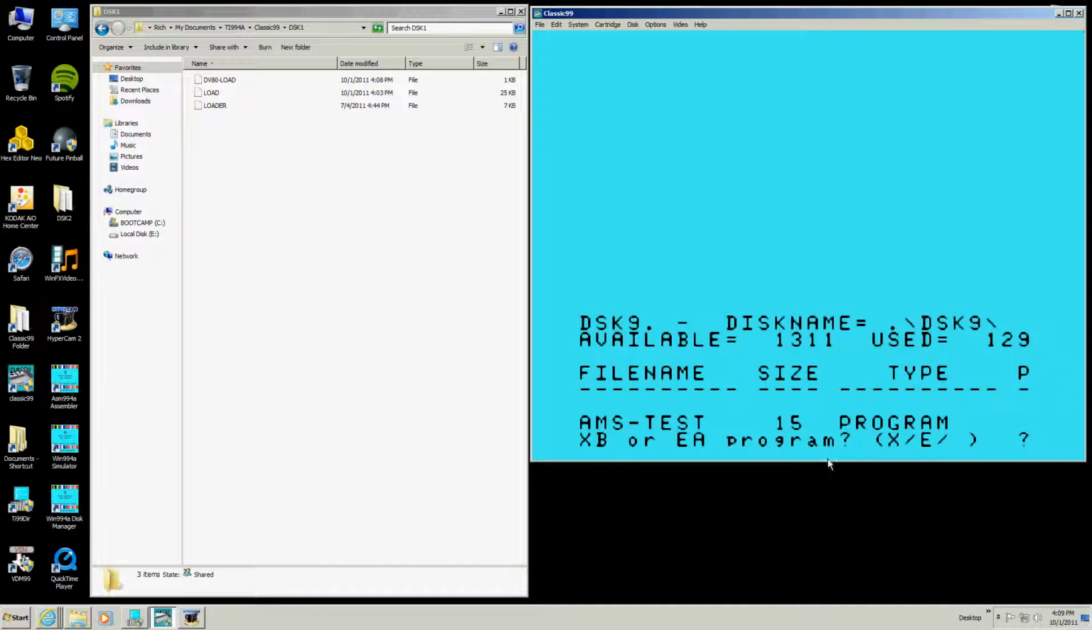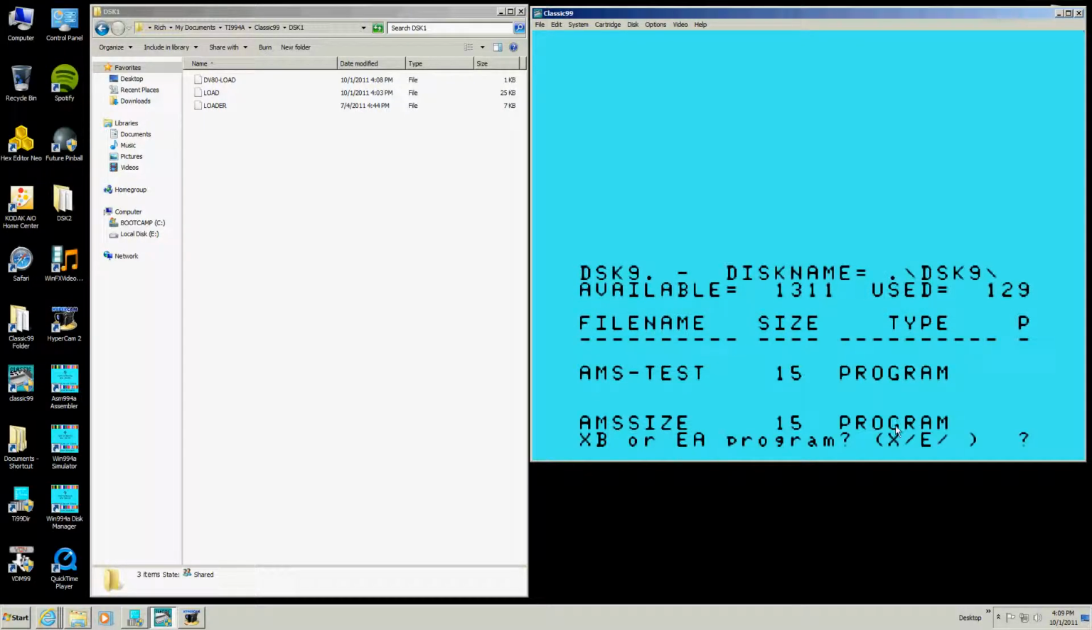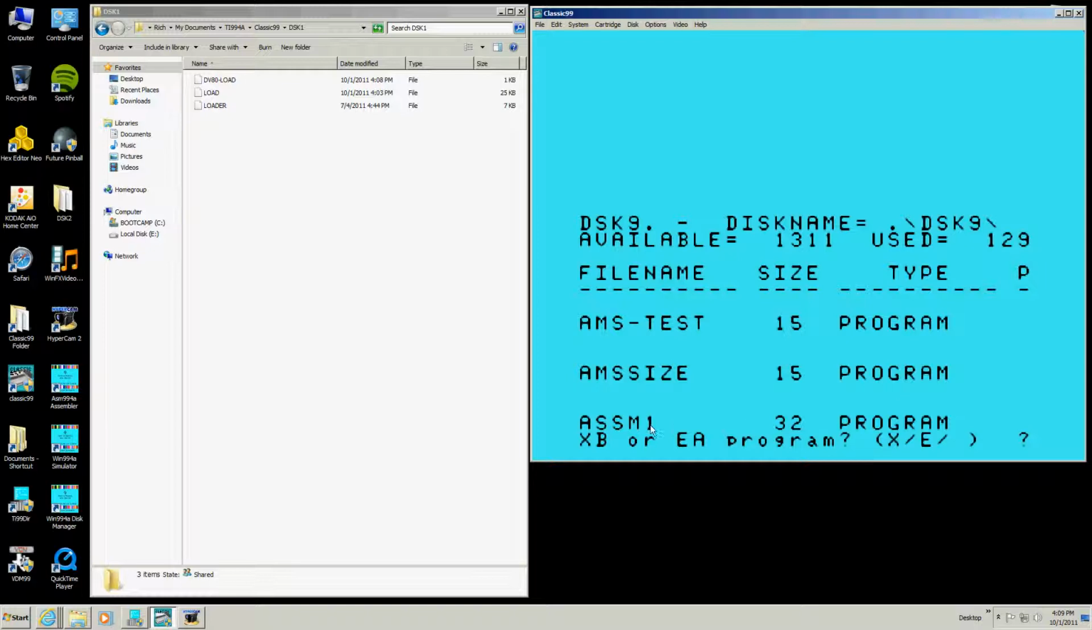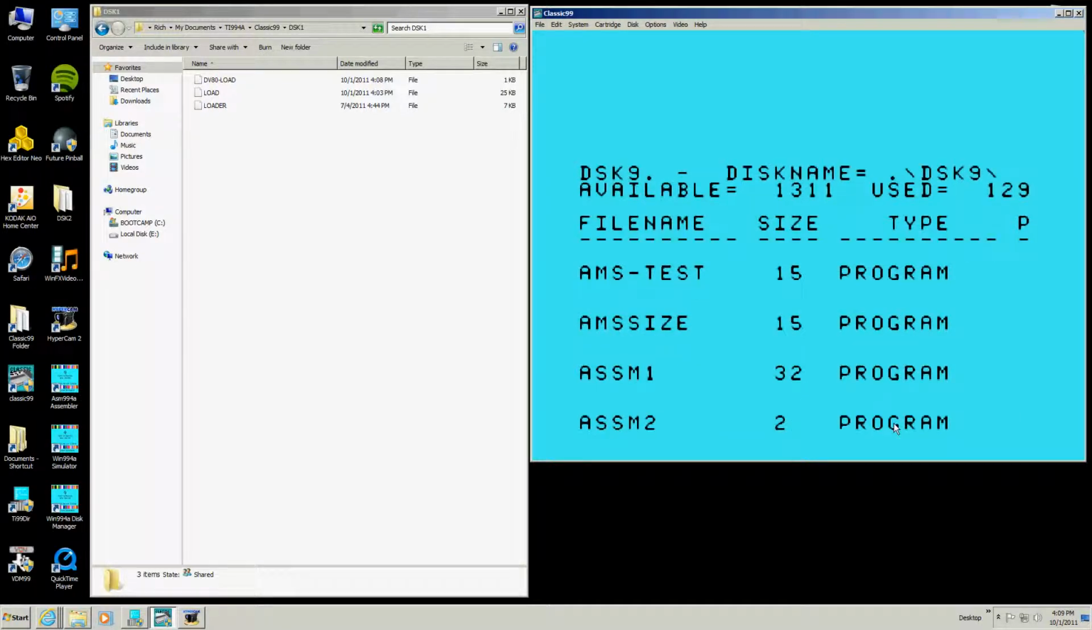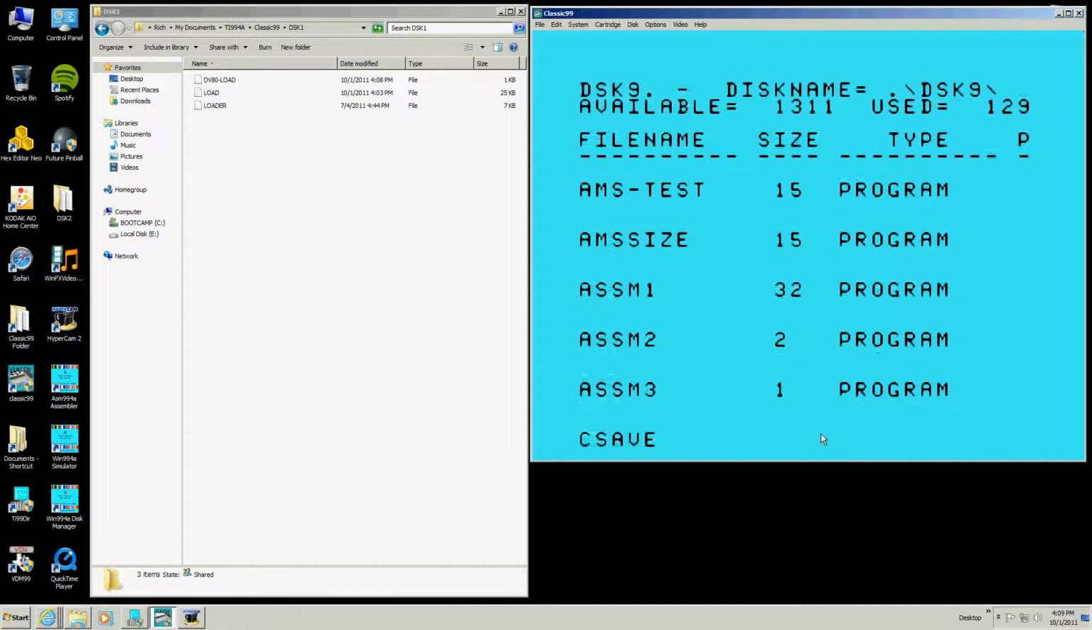Now, this is an XB program. So we'll just call it XB. This is an XB program. This is the editor assembler. So we're just going to bypass that because we can't load it from anything but assembler.